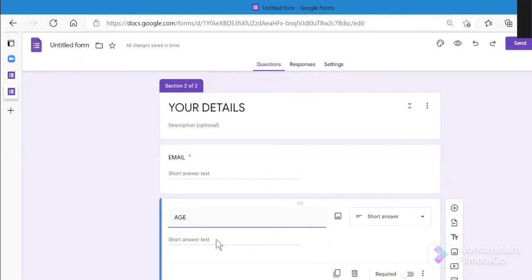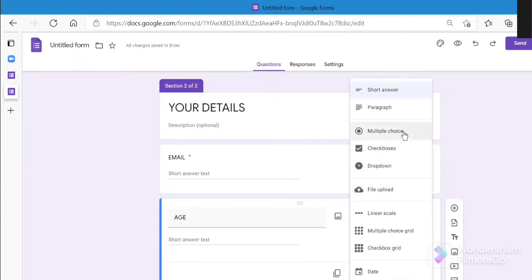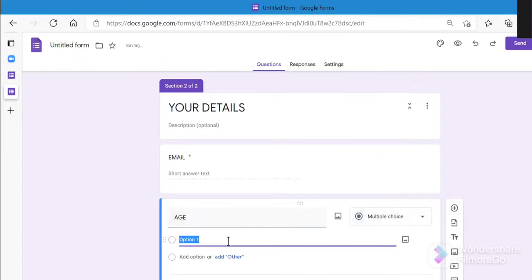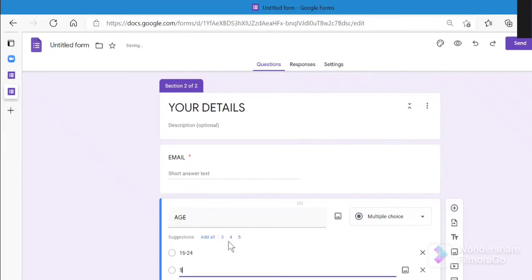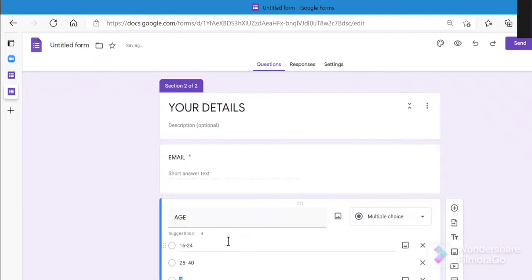But if you want a range, like 16 to 24, 25 to 40, 40 to 50, and 50 and above, if you want it to be like that, you can select multiple choice over here. You add options like that, like 16 to 24, then you choose 25 to 40, then you choose 40 to 60, and 60 and above.